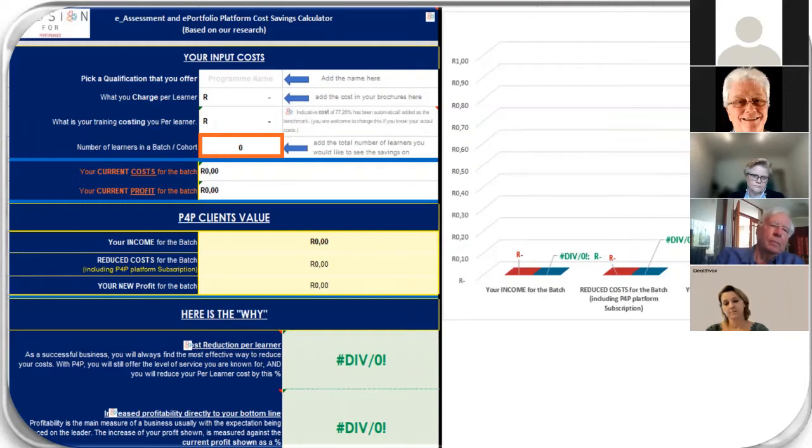I want to check for 1 learner. I want to see for 10 learners. I want to see for 1,000 learners. What will happen is the calculator will then show you what your current costs are for the batch and what your current profit is for the batch.